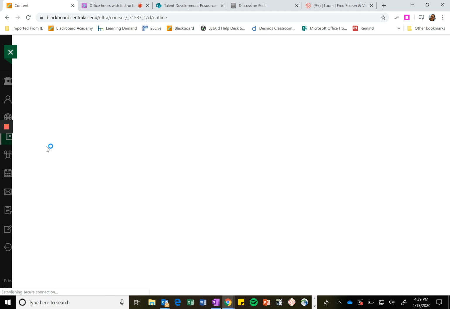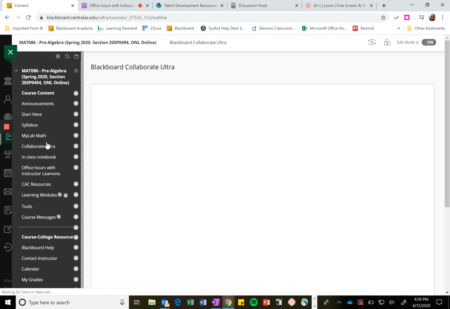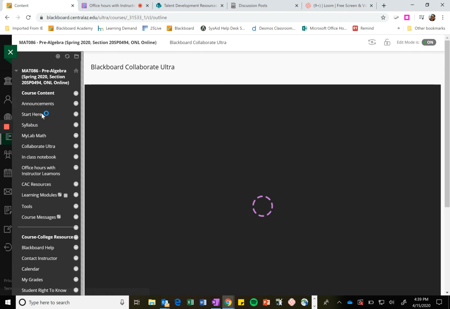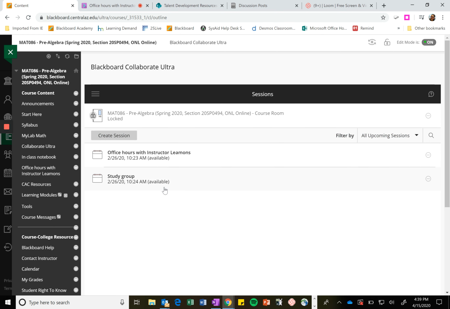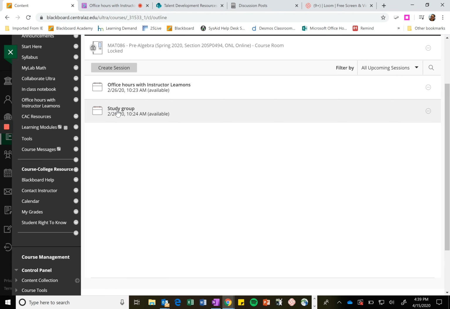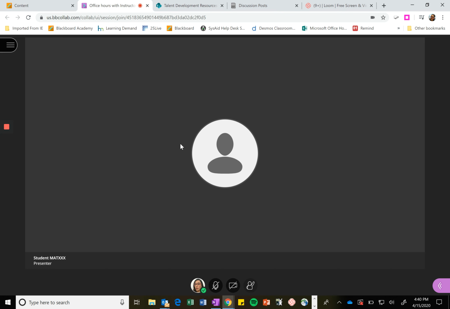If you go into Collaborate Ultra, again, whatever class you're in, there will be a section here on the left panel called Collaborate Ultra. If you click on that, you will have a link that is called Study Group. This is your virtual environment to meet with your classmates. So it's right there, it is the exact same thing as we're doing here. It's just a different room.